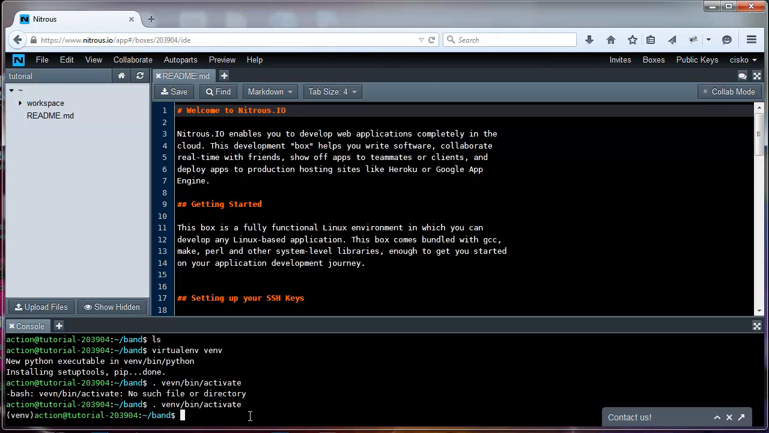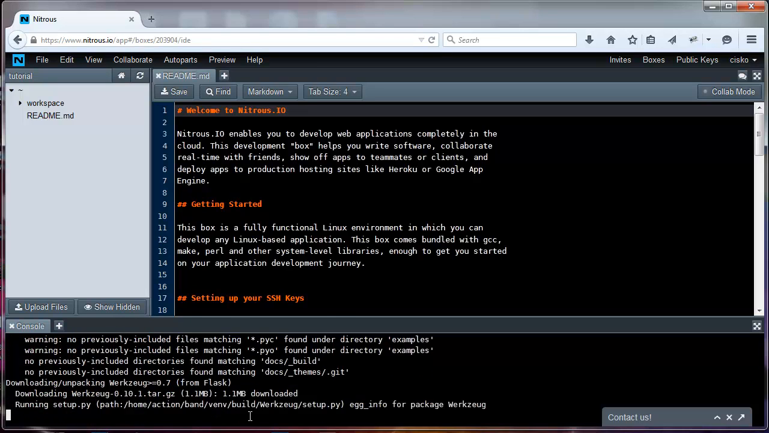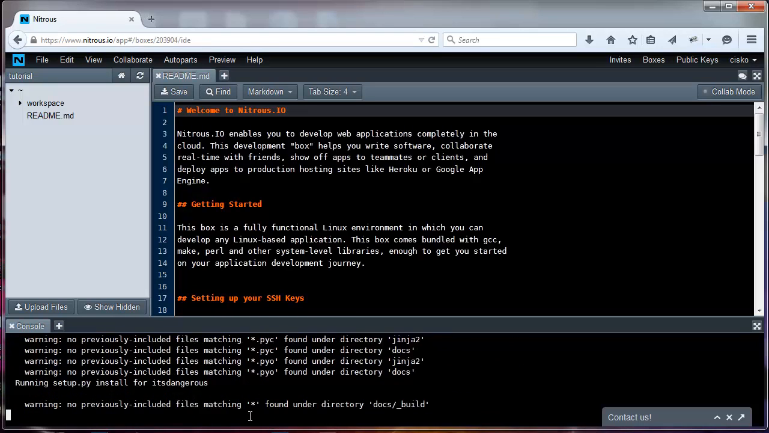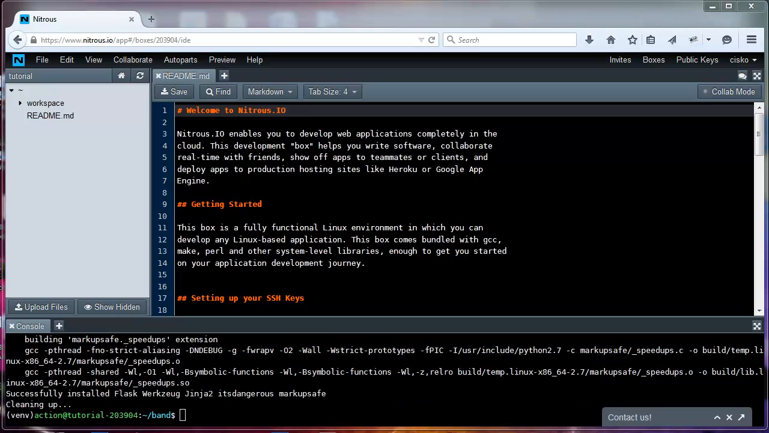Now we're going to install the framework that we're going to be using today, which is called Flask. We're going to do that by calling pip install Flask. Alright, and now we're ready to start coding now.